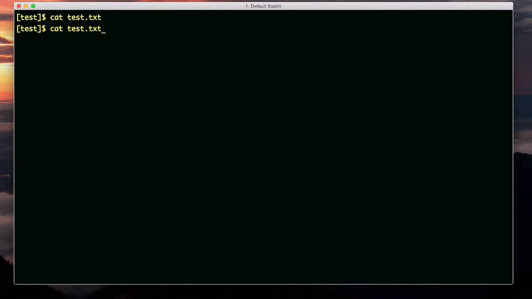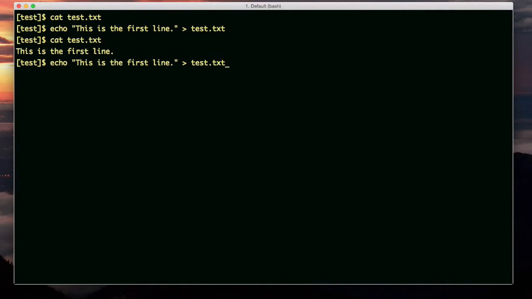Let's put something in there. We're going to put this in there. Let's make sure it's there. Yup, it's there. Let's put something else in there. Okay, but I don't want to delete what was in there already, so you put double greater than sign. Okay, let's go check to see if that's true. Yep, it is true.